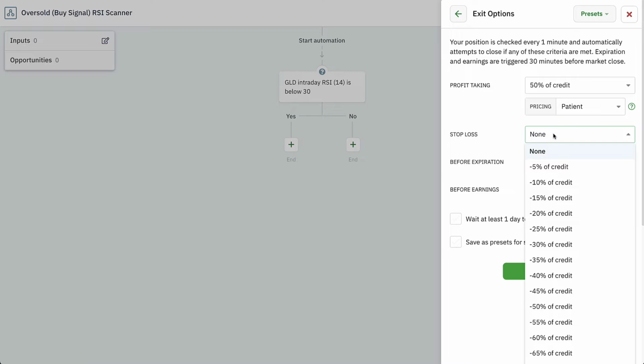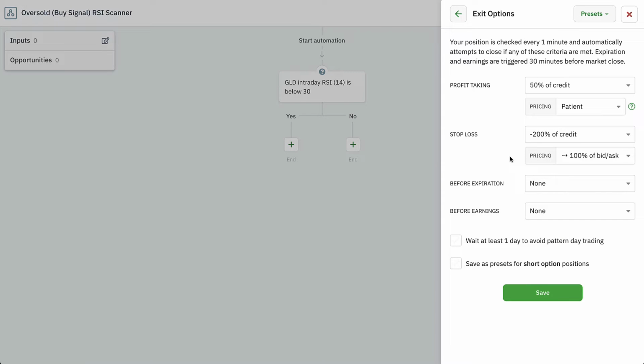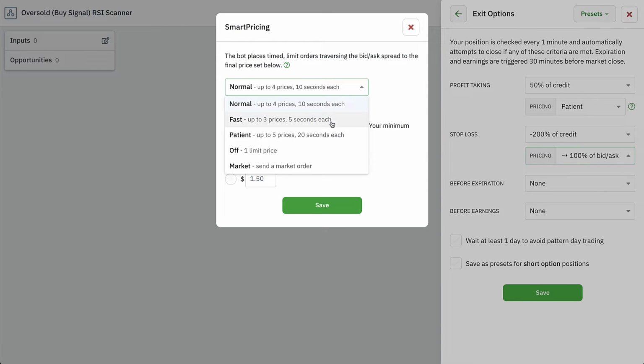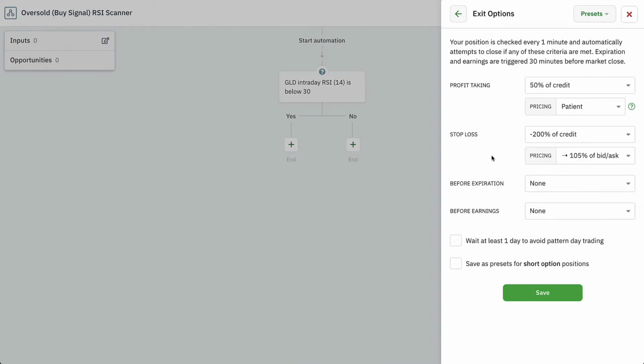So if you use stop loss orders, I don't use stop loss orders, but if you use stop loss orders, you can say, all right, if I get to 200% of my credit, so 200% stop loss, go ahead and start sending orders to my broker. And again, you can specify how you want these orders to go over under this exact condition. So you can say, all right, I want orders to go over fast and up to 105% of the bid-ask spread. So now what I've done is that for this exact market condition that this position would be in, I am allowing the bot to send orders at further than the bid-ask spread because maybe I'm scared and I want to get out of the position, whatever the case is.